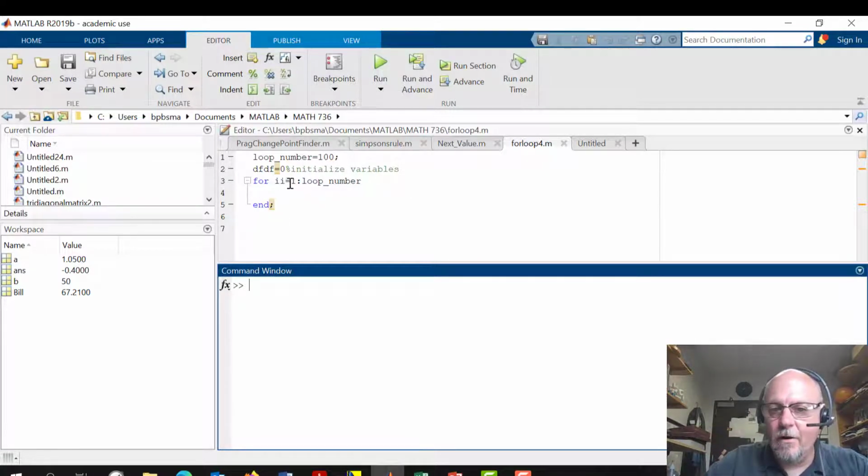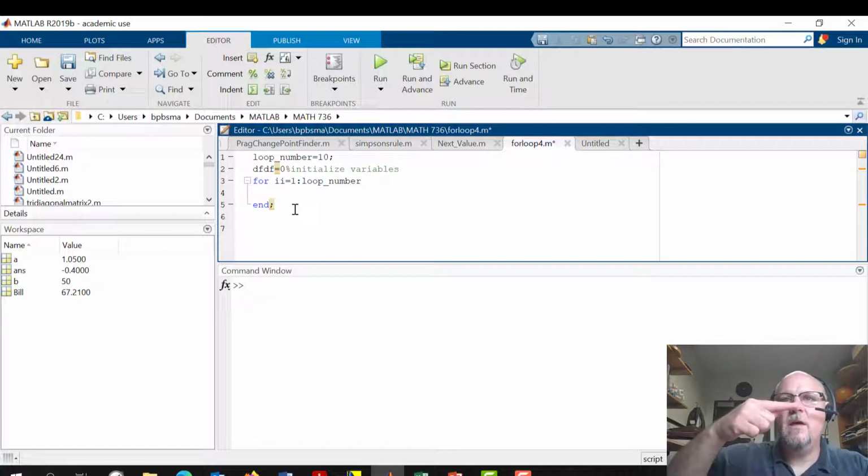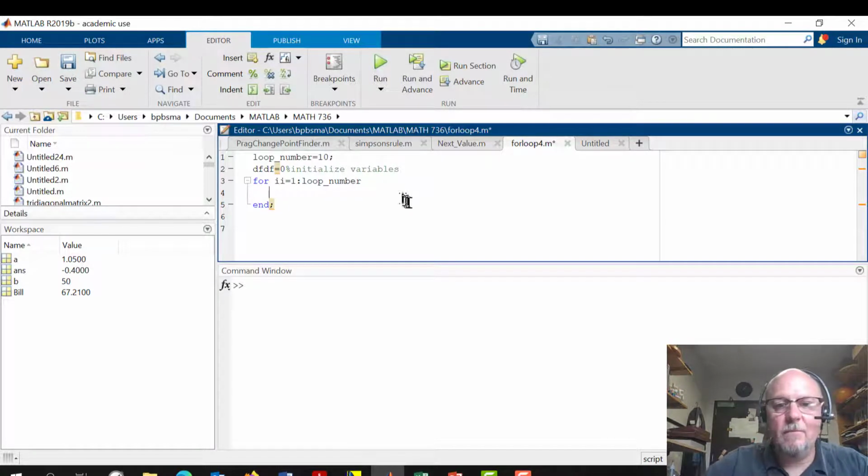So for the variable I from 1 to loop number. The first time I is 1, then it's 2, then it's 3, then it's 4, then it's 5, all the way up to, well, 100 is too much. Let's just do 10. And whatever's inside here, so this for and this end is the end of the loop. So for I equal 1 hits the end, then 2 hits the end, then 3 hits the end. And then once you get to 10, it stops doing what it's doing. So whatever I put in here, it's going to do 10 times.